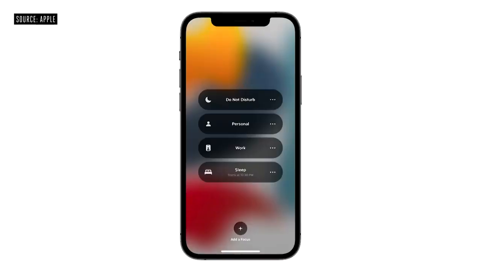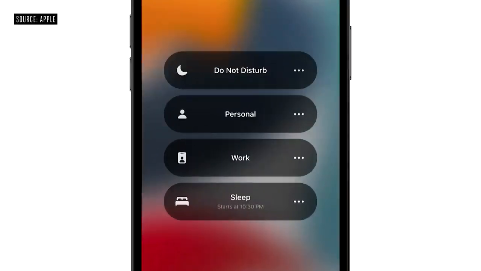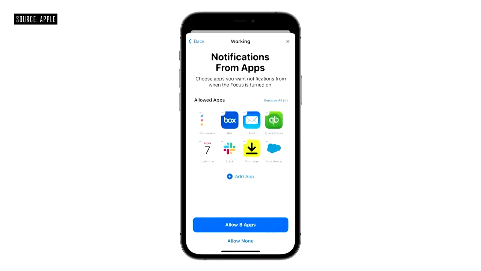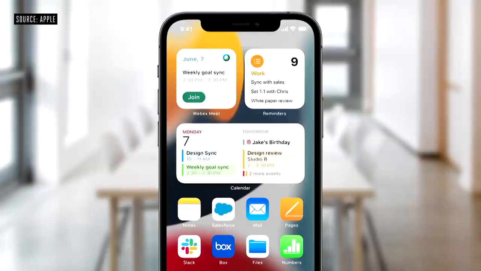With Focus, all you have to do is choose what you want to focus on. When setting up a focus, we use on-device intelligence about your past activity to suggest apps and people to allow notifications from. You can even dedicate a page on your home screen to match your focus and organize your apps and widgets in a way that reduces temptations by making only your work apps visible.